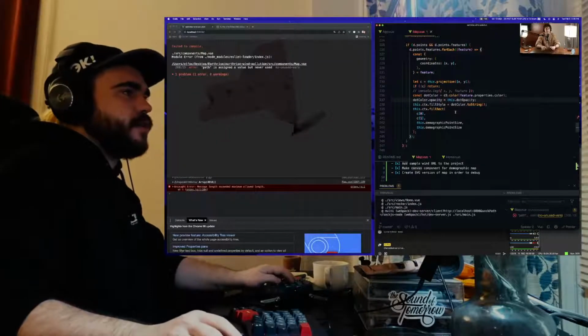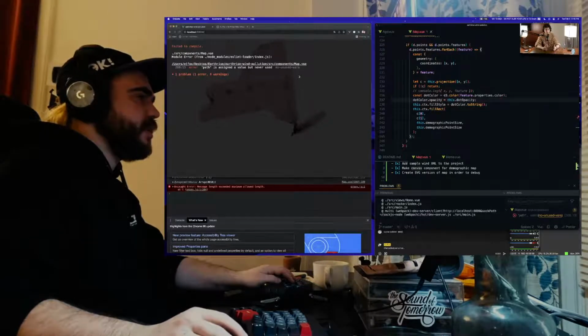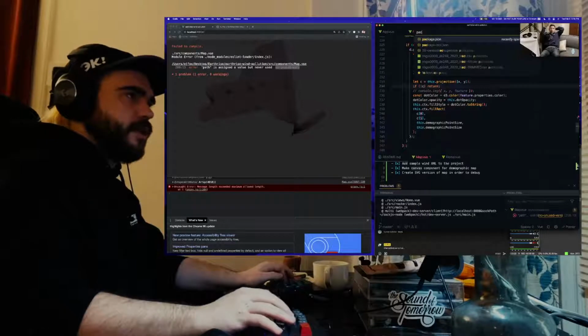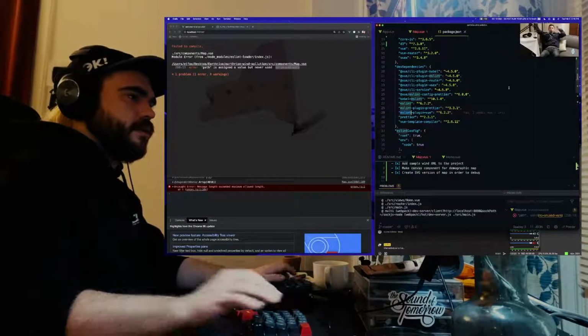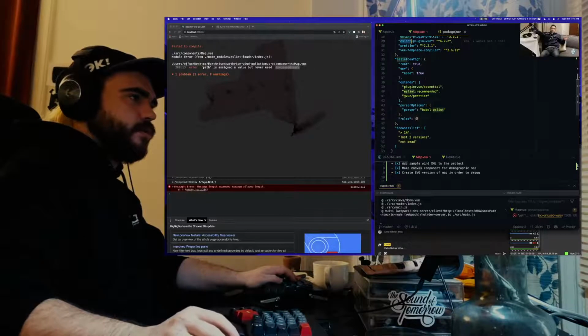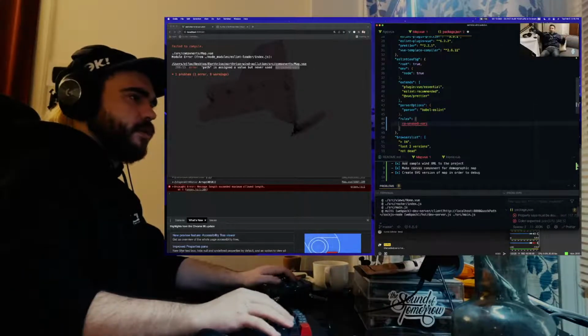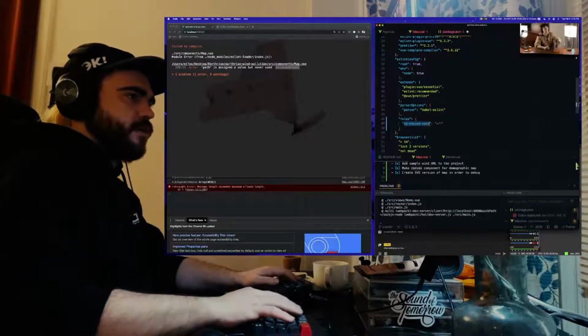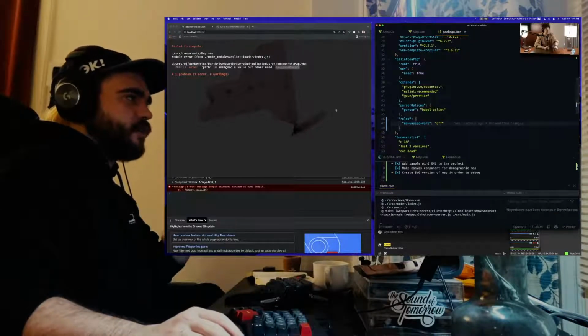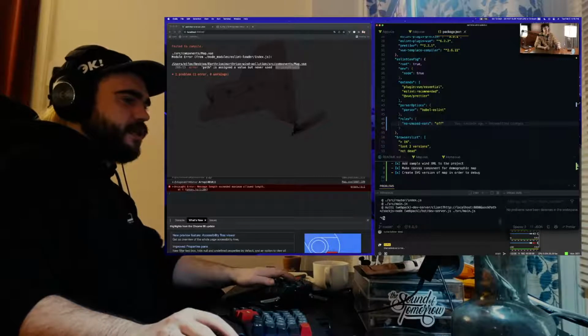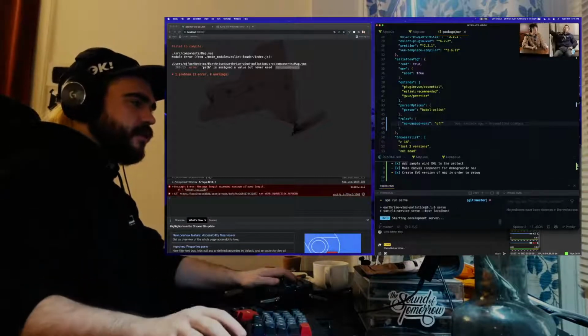Path is assigned but never used. Well, get over it. How do you turn this off? It's an ESLint thing. ESLint rules, no-unused-vars. Yeah, off. Turn it off, GitHub Copilot. That's what I say. And restart the server.